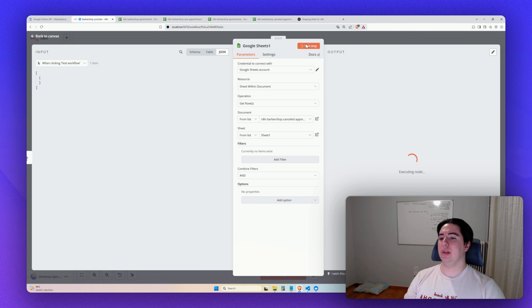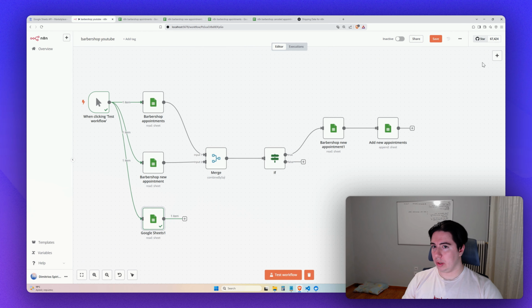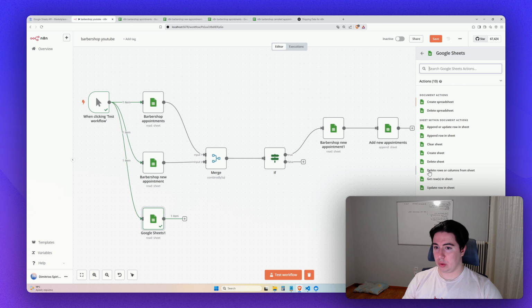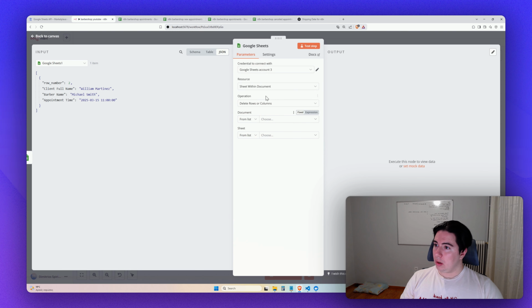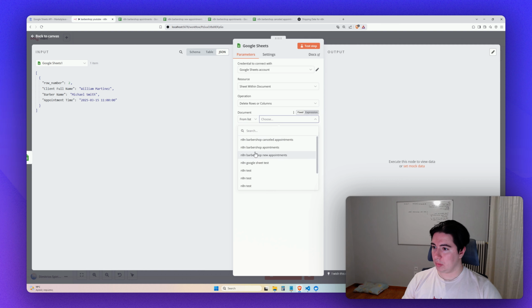Seems to be working. Give it a second. Yes, perfect. It has read the cancelled appointments. Now, again, what we have to do is to delete the appointment. Google Sheets, delete the rows or columns from sheet. Account, sheet within document, listen. Delete columns, document. Going to delete, of course, from appointments.